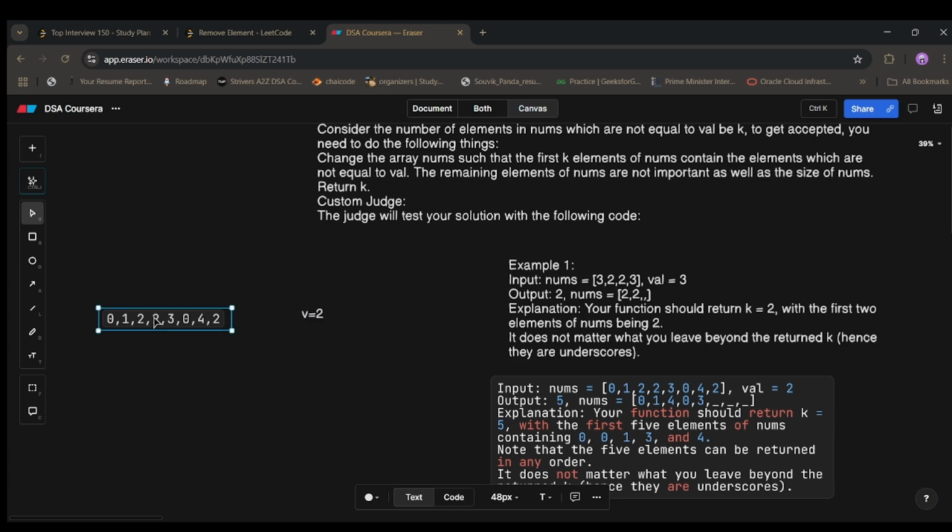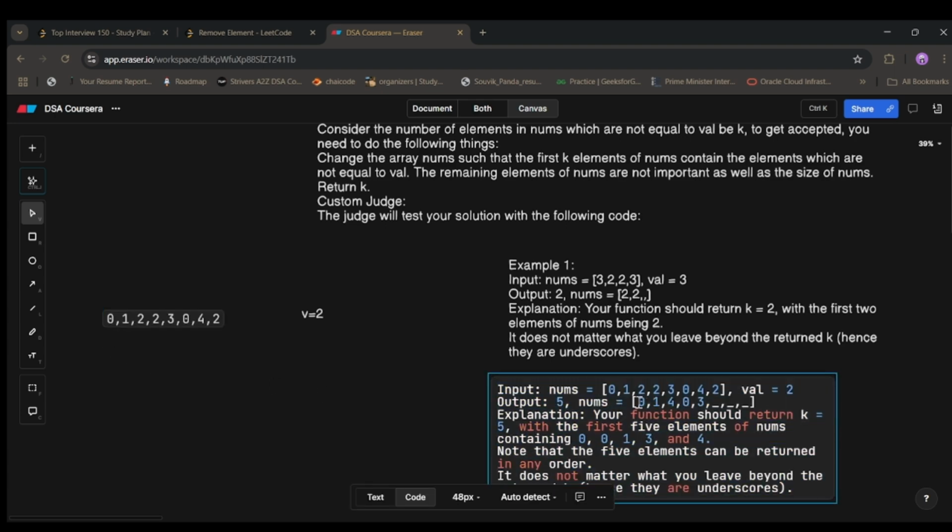2. So how many 2s are there? There is this 2, there is this 2, and there is this 2. So if we remove those 3 2s from there, there will be 0 1 4 0 3 as non-2 elements, which will result in, as you can see, 0 1 4 0 3. And those 3 2s will be pushed to the end of the array, and they will not be counted, as we are only gonna return 5, which counts the first five elements.